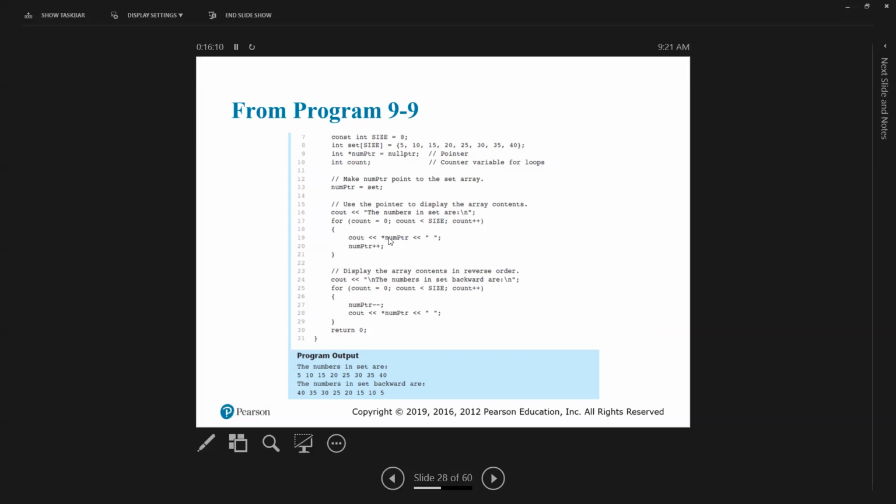Remember, if we do the asterisk, we get the value. If we take the asterisk off, we get the memory location for the pointer. And we increment it down here instead of putting +1 up here. And then this one just goes backwards. So you can see you're just starting and subtracting and then printing it and then subtracting and printing it. So this one goes forwards 5 through 40 and this one goes backwards 40 through 5.